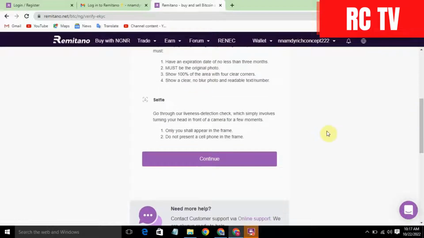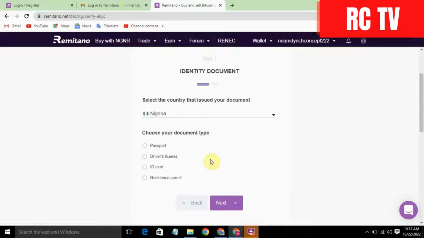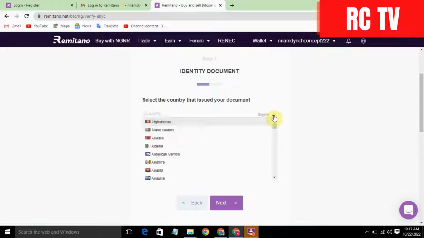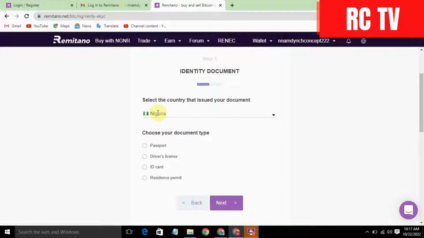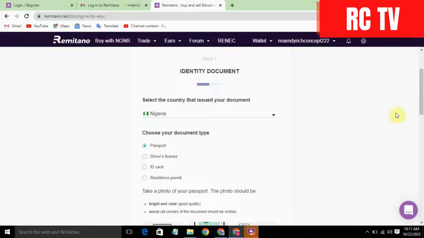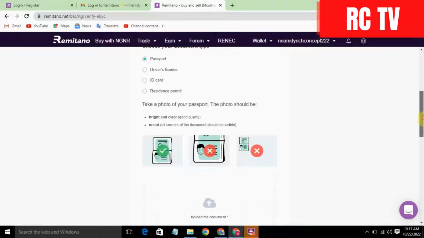Then you come here and click on continue. Then you select the country. Here in this place you select the country. By default it will only indicate the country that you are in. Then you have to select what kind of document you are using. Are you using your international passport or driver's license? Assuming that I'm using my international passport, after that I come to this place, and this is what it tells you to do.